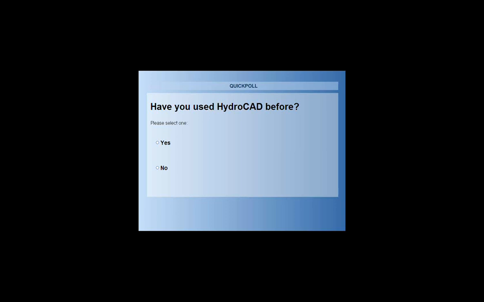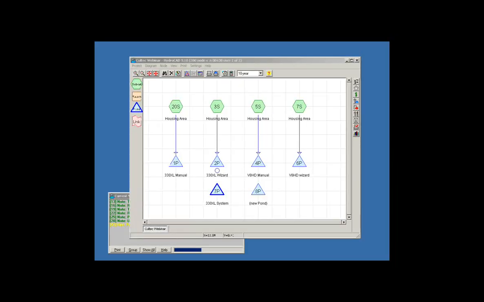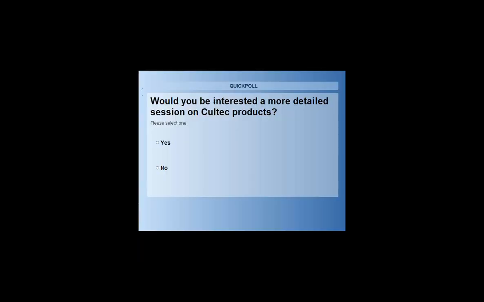Another question we were curious about is whether folks would be interested in an additional, more detailed session covering specifically CULTEC products and HydroCAD. So if you can give us your feedback on that, then that would be of use to us in future planning.